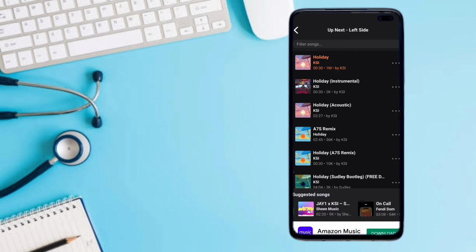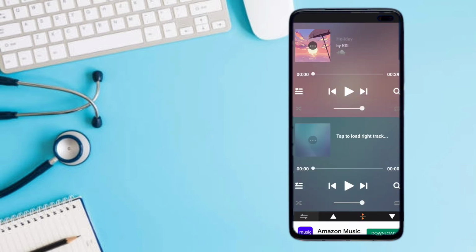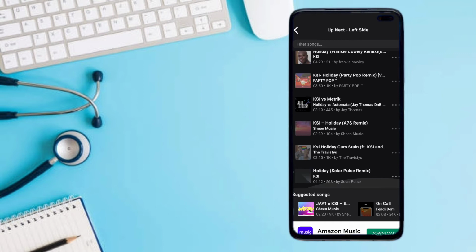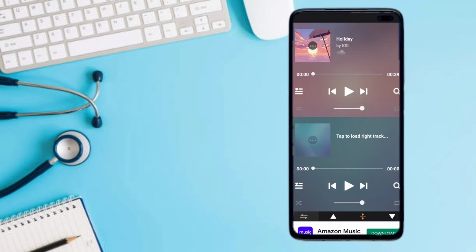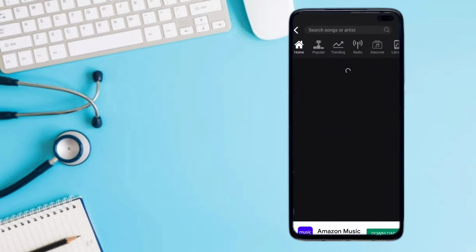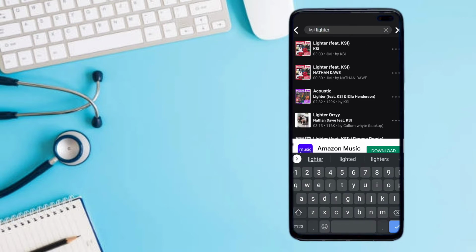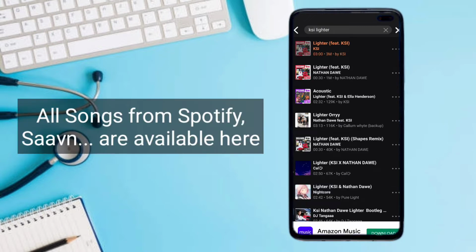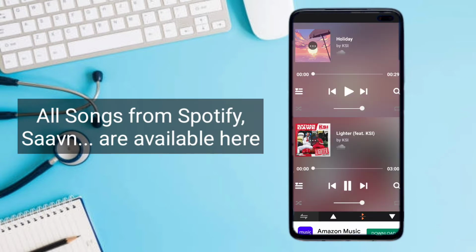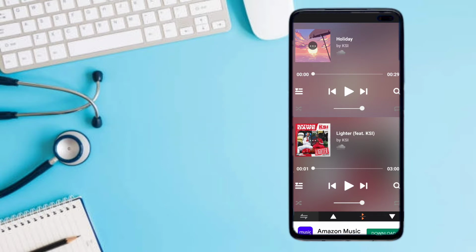So it has almost all the songs. It has Spotify songs all connected. So in one earbud I chose one song, and in another earbud I chose another song. You can easily search. Almost all the songs are available here, and you can simply select, just as you can see here, both songs. And when you press play, you can play this at the same time.